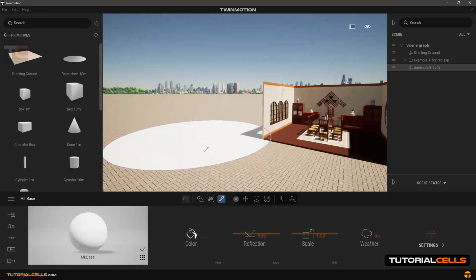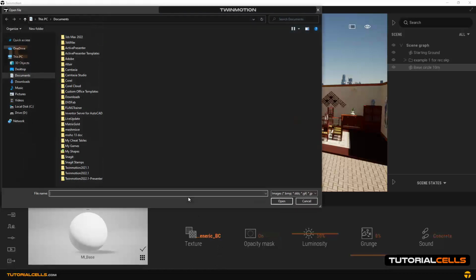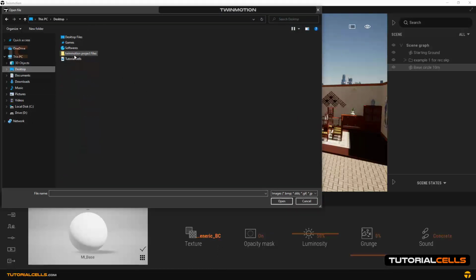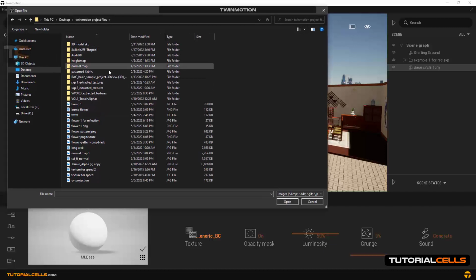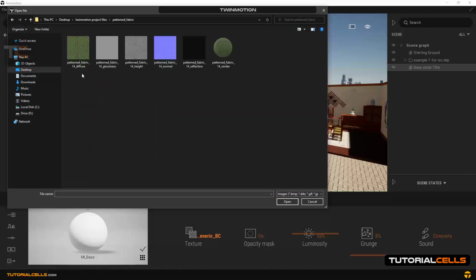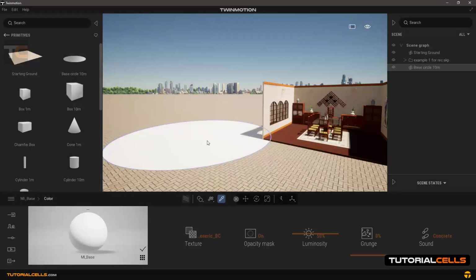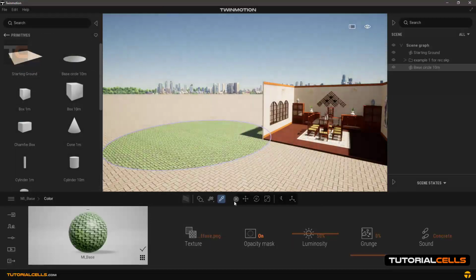Material picker. I explained all of this in the previous lesson, please refer to them. I import a texture, for example, in a desktop Twinmotion project. You can import, for example, pattern fabric here. I import this texture from my computer to this plane.